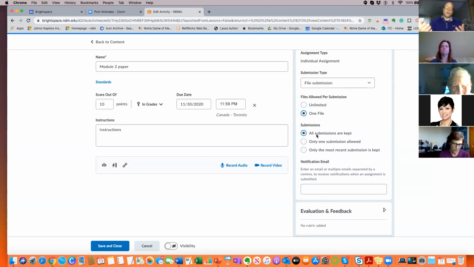Submissions: all submissions are kept, only one submission is allowed, or only the most recent submission is kept. Again, that's really up to you. I always leave things unlimited. I always leave it so all submissions are kept. This way, in case something happens, like a hiccup or something, whatever.